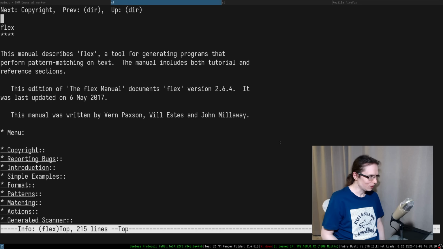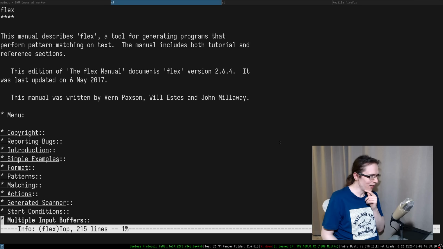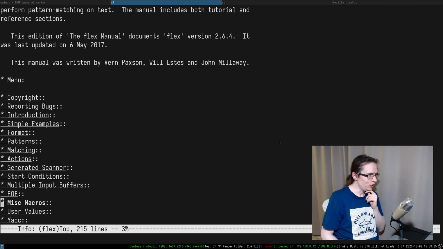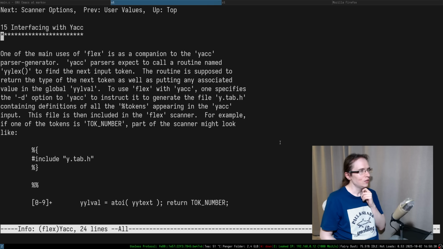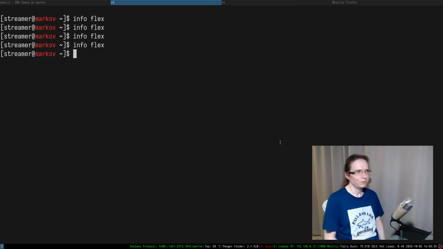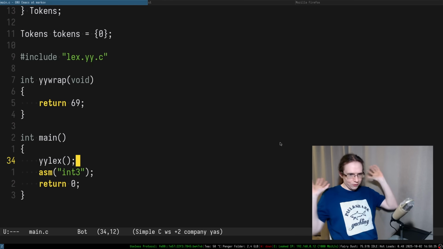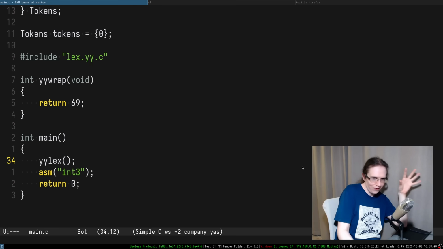So if we take a look at this kind of thing: format, parents, matching, generated scanner, start condition, end of file. So there's Yacc, and one of the main uses for Lex is a common Yacc parser generator. Okay, whatever. All right, I think we familiarized ourselves with this fascinating piece of technology. I think we did.